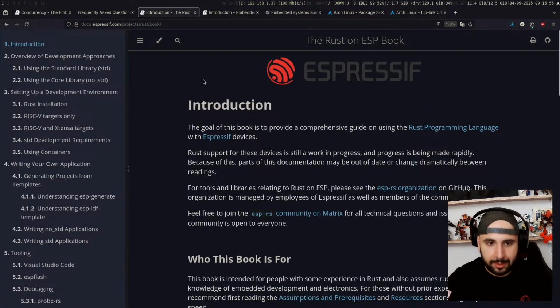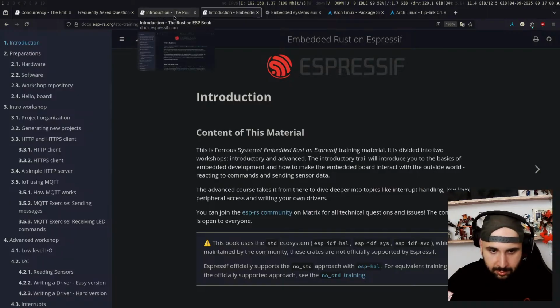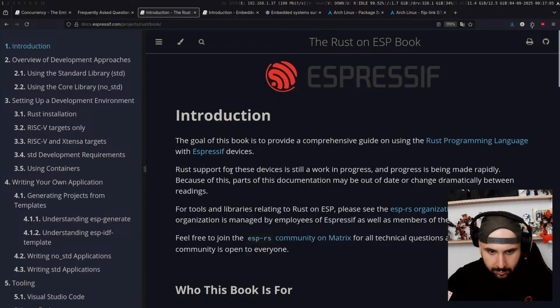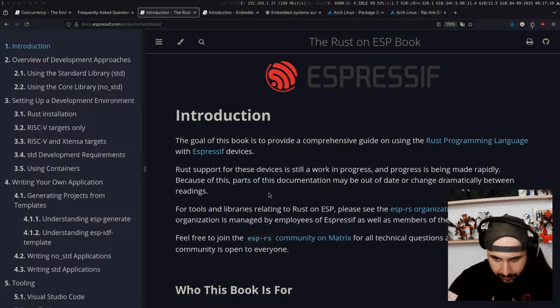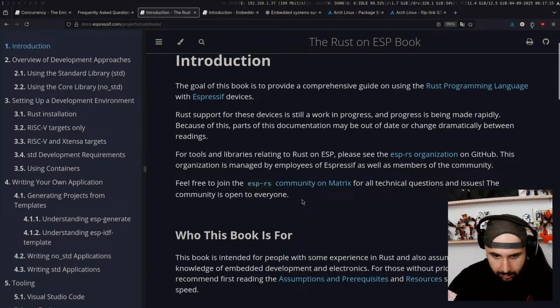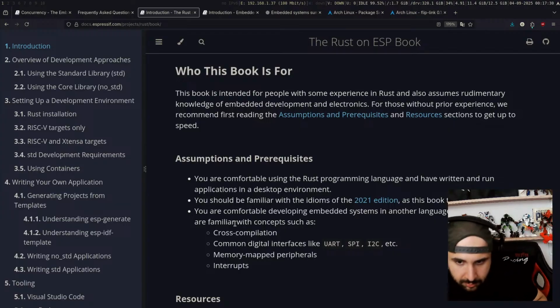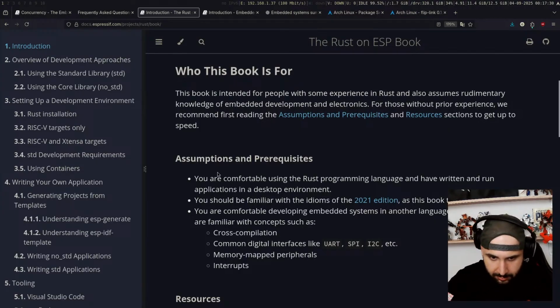This is more relevant to me because I'm using ESP32, so there you go. Introduction. The Rust support for these devices is still a work in progress, and progress is being made rapidly. Because of this, parts of this documentation may be out of date. It's fine. Okay, I already joined ESP-RS on Matrix. This book is intended for people with some experience in Rust, and also assumes rudimentary knowledge of embedded development and electronics. For those without prior experience, we recommend that you go to assumptions. Okay, assumptions. You're comfortable. I am.